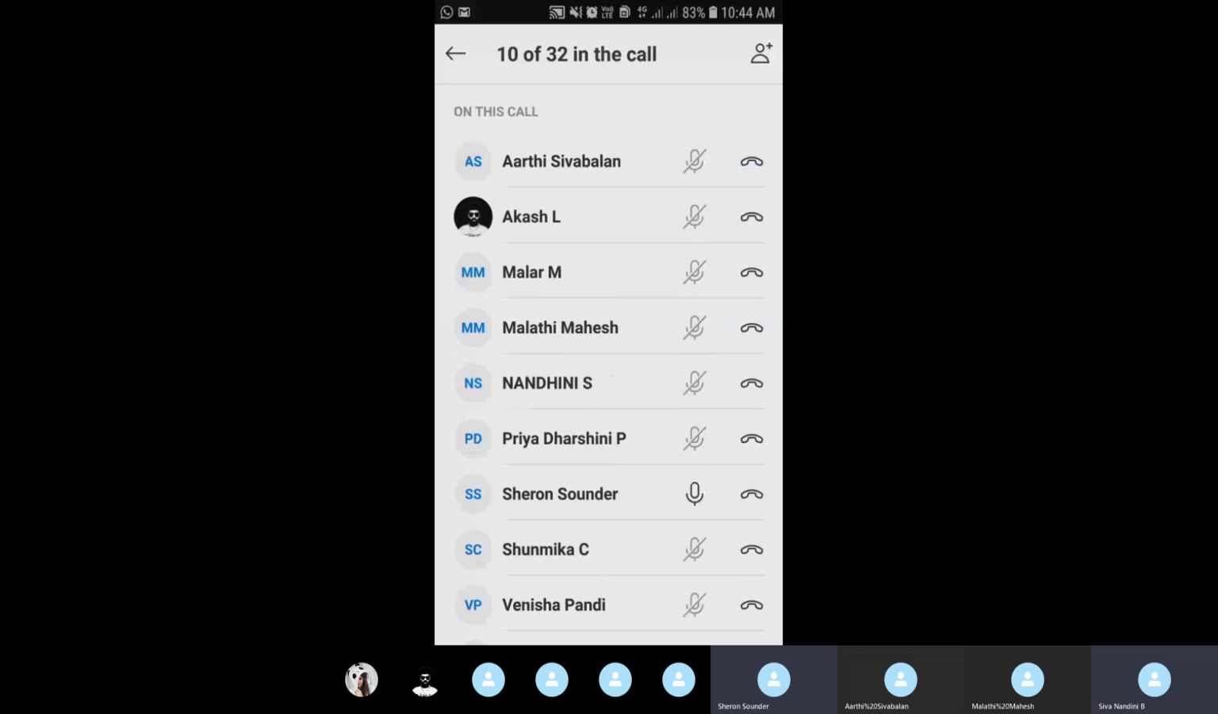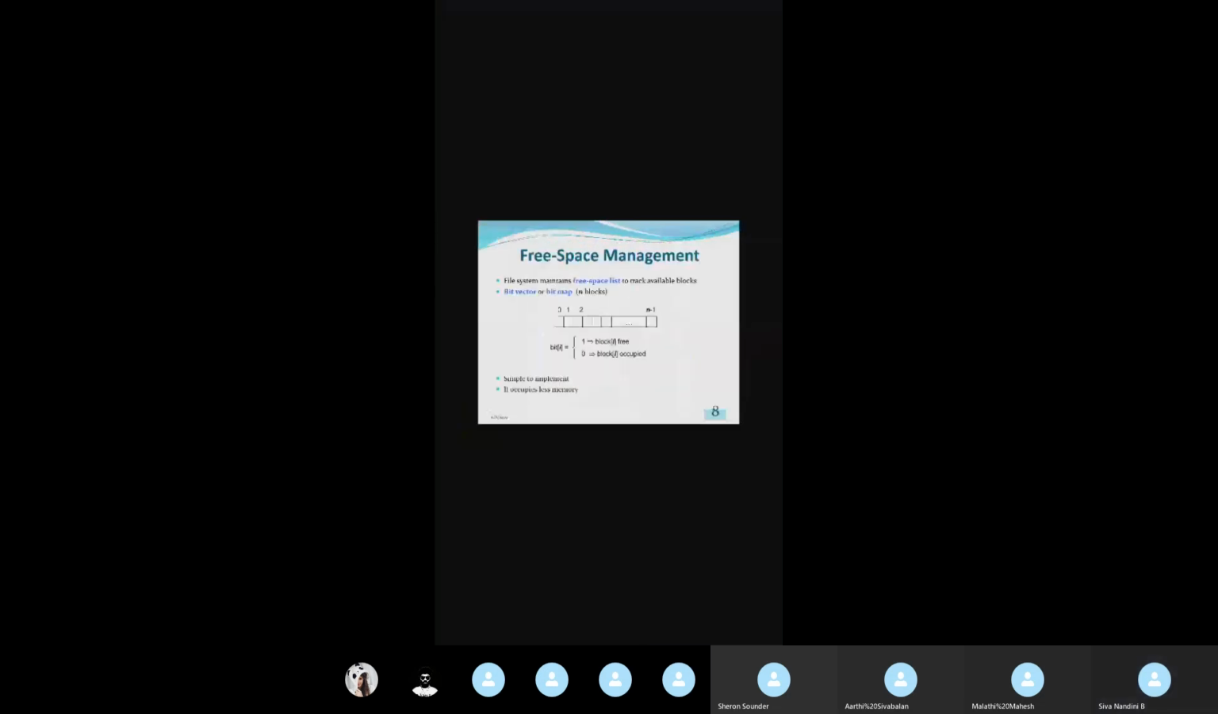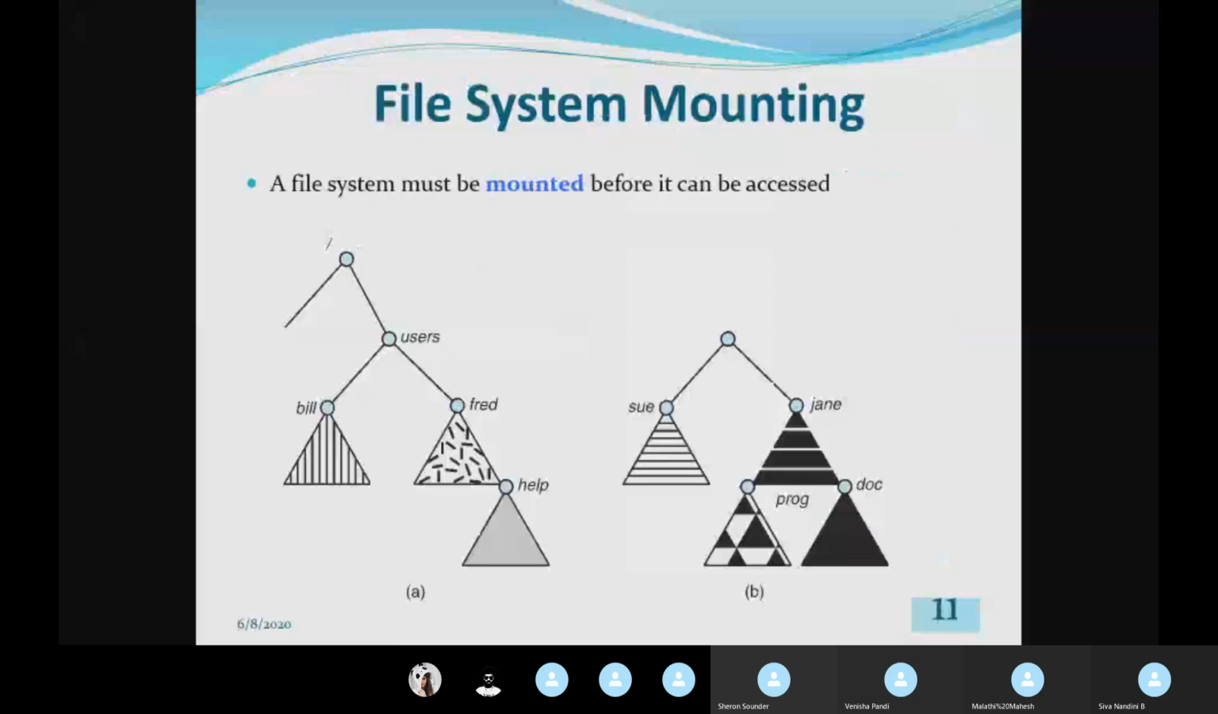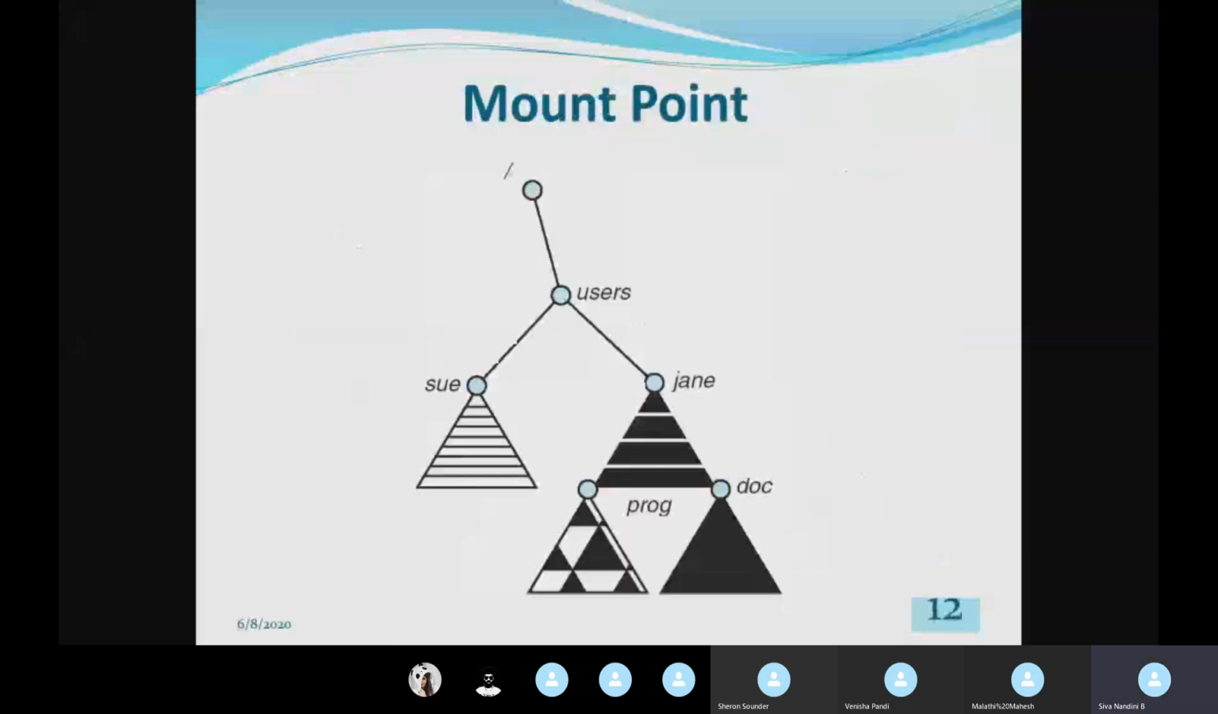Okay, okay, okay. Nandini, have you attended the Viva for 4th unit? No, ma'am. Okay, I will ask Viva for you. Can you explain about the file sharing concept?